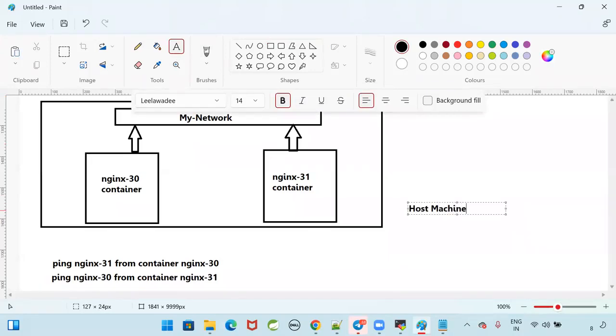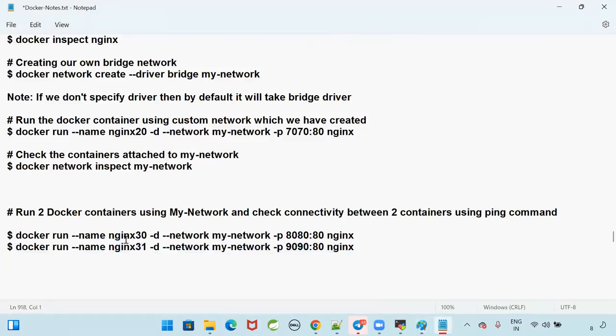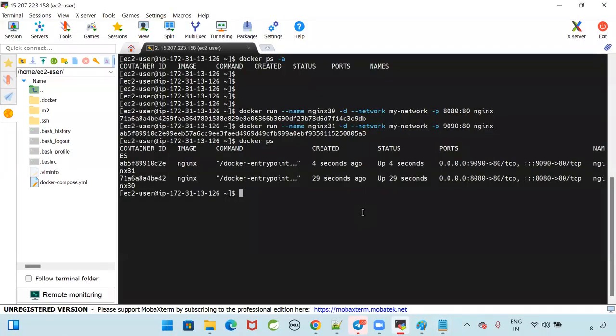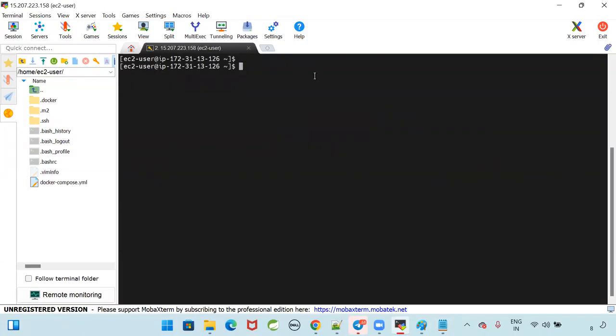I want to understand the IP addresses of these two containers. The 30th container IP address, the 31st container IP address I want to get. Nginx 30, Nginx 31. What is the IP address of Nginx 30 and what is the IP address of Nginx 31? How to get that IP address? Let me write a command to get that IP address.